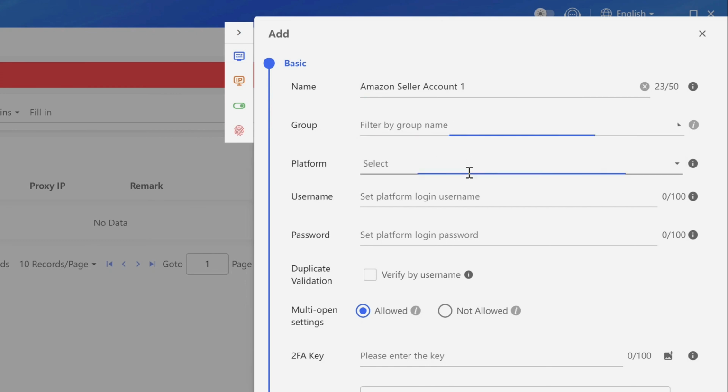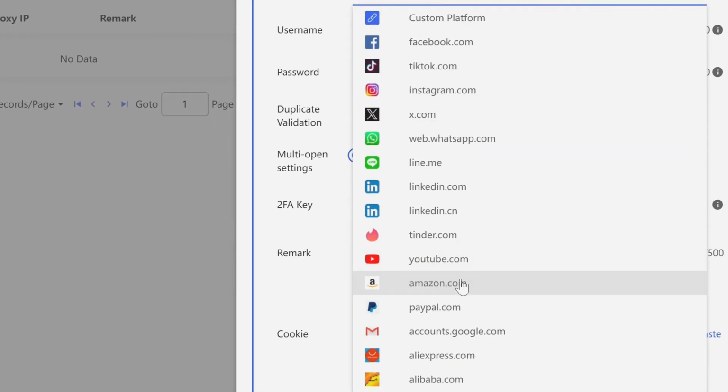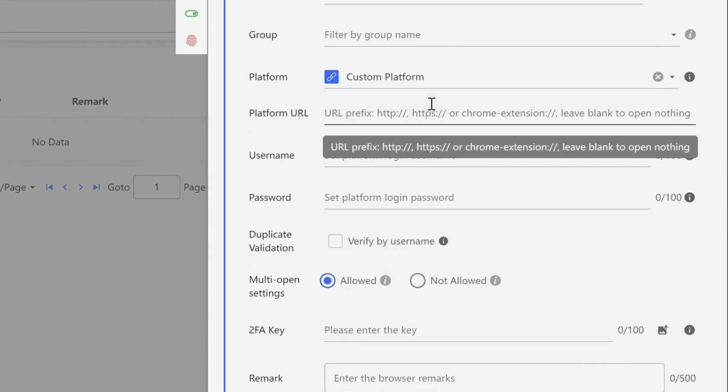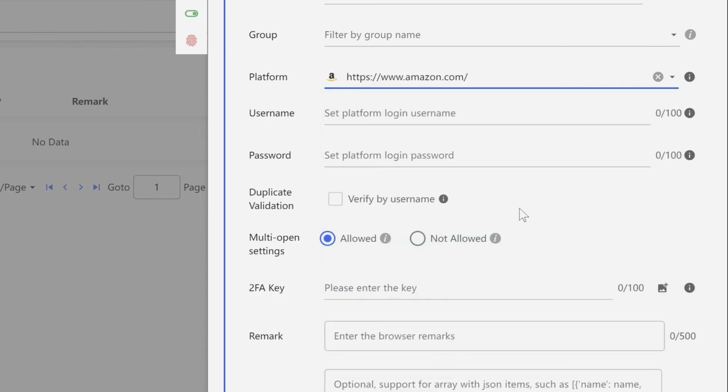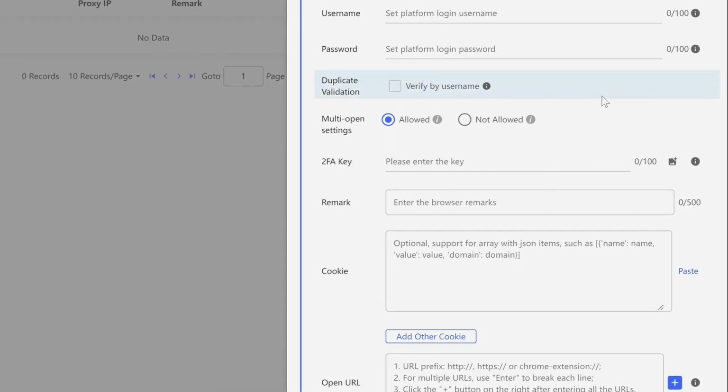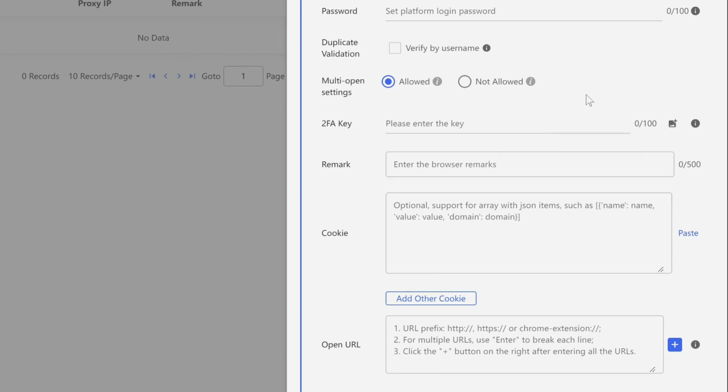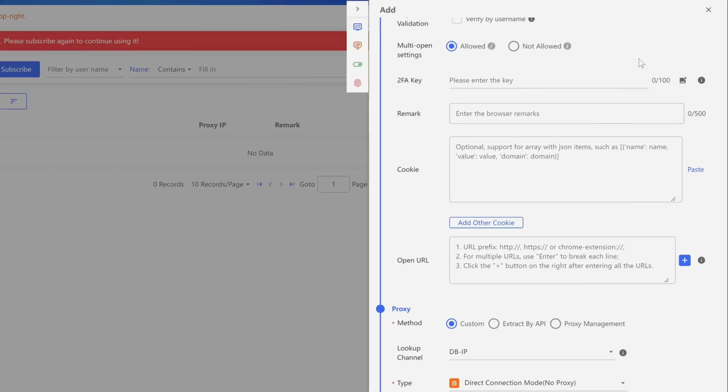Now for the platform, select Amazon from the drop-down menu. And if you don't find your preferred website, then you can select custom platform and then just enter the URL of that platform. As Amazon is listed here, I'm going to select Amazon. You can also set a specific username and password if you want, or leave it blank and log in manually later. Now after that, if you want to change some settings here, you can do that accordingly, but this is not that important. Also, if you want to enter any remark or enter any cookies, you can do that here as well.